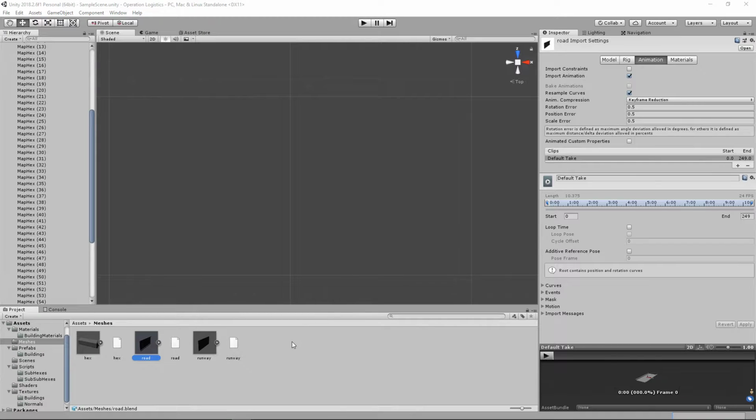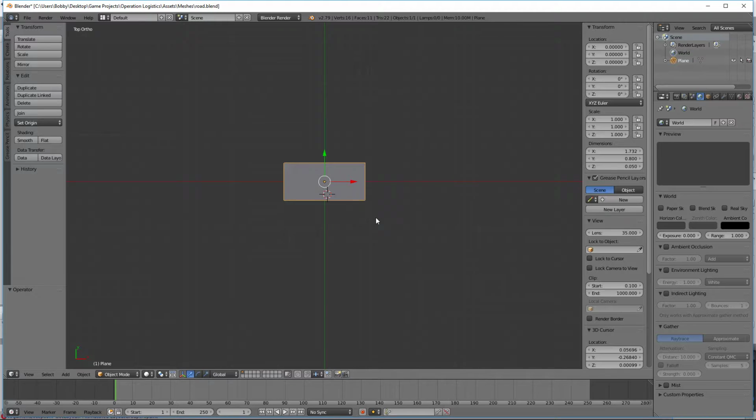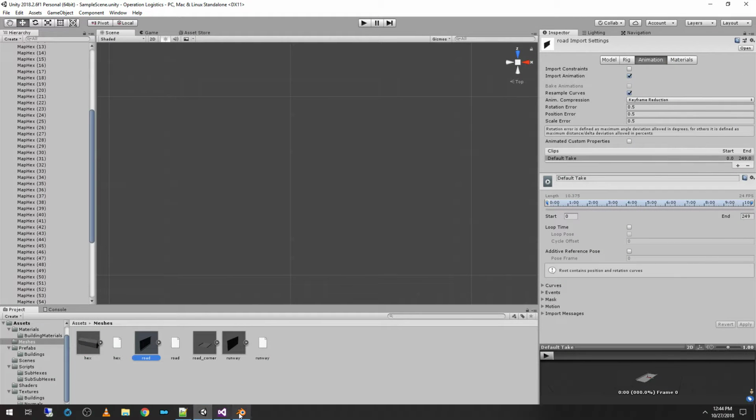I want to make sure that I didn't accidentally hit Control S here. Let me check the road here. Okay. Yeah, that looks perfect. Okay, good. I didn't accidentally overwrite the road.